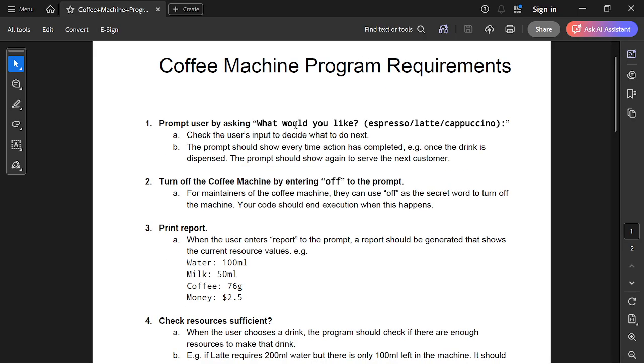Firstly, the user will get a prompt about what they would like to drink, like espresso, latte, or cappuccino. And the machine will check the user's input and decide what to do next. The prompt will show every time an action has been completed. Like once a drink is dispensed, the prompt will come again to serve the next customer. And secondly, turning the machine off when the user enters off in the input.